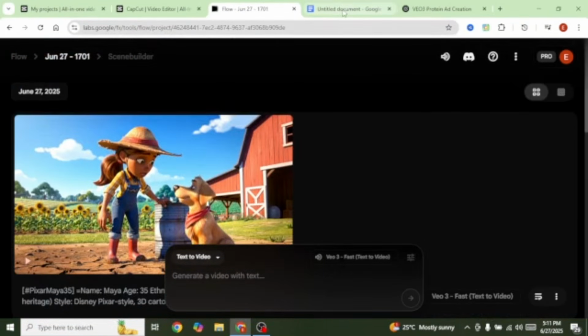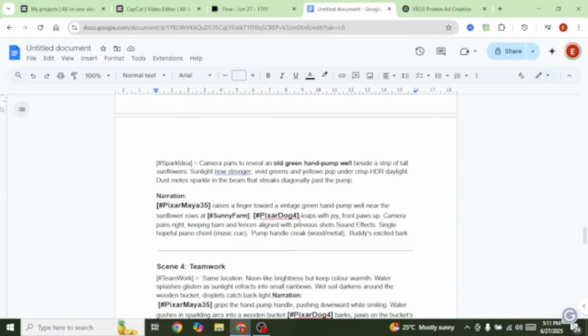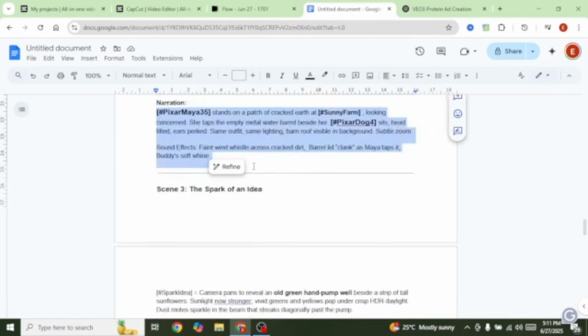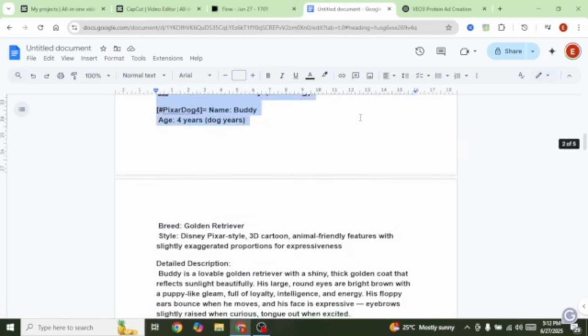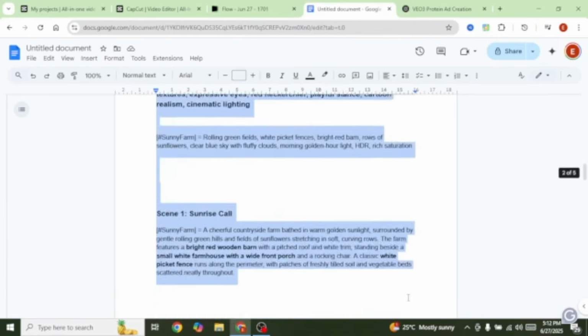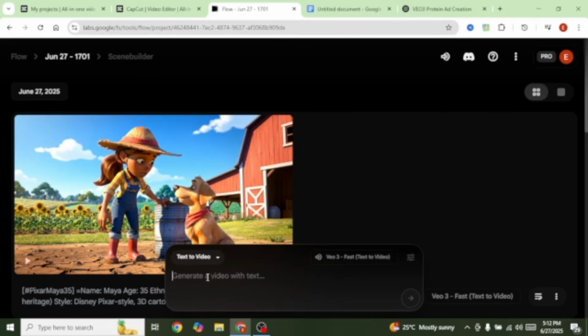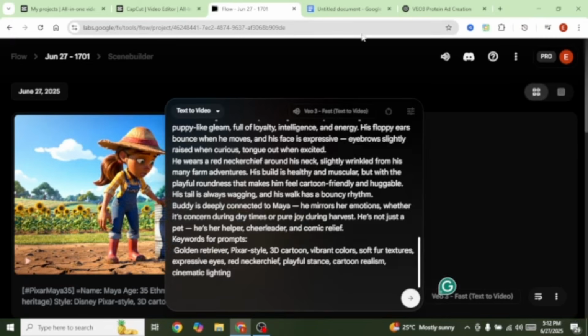Now let's come over here to our Google document, and the characters again appearing in our third scene are the same three characters. So I'm going to copy the description of Maya. I'm going to copy the entire description of Maya together with the description of Buddy the dog. I'm going to paste it right inside VEO3.